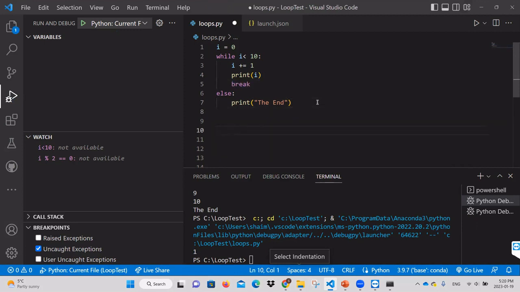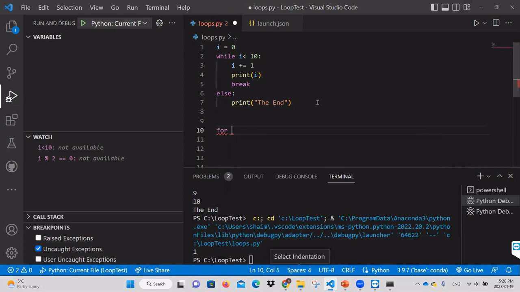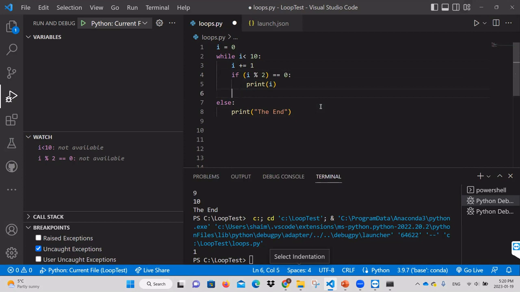Okay. So let's see if we try to create the for loop. Let's say we wanted to generate the even numbers. I will only print the even numbers. So let's say if i modulo 2 is equal to 0, okay? So we would only print when it's even, okay?